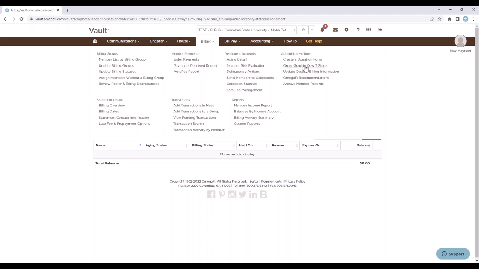Under Graphic Cow T-shirts, this allows officers to create T-shirts for members to order using Graphic Cow. Members are notified via email and on My Omega Phi that a t-shirt is available for order. They can view an image of the t-shirt before placing their order online.